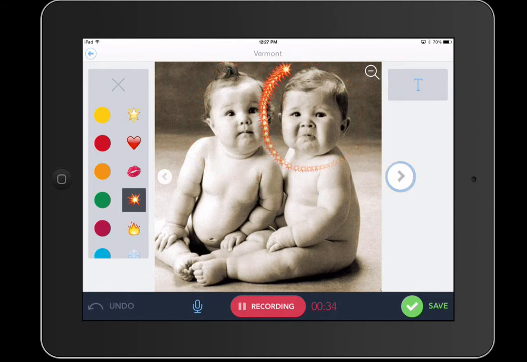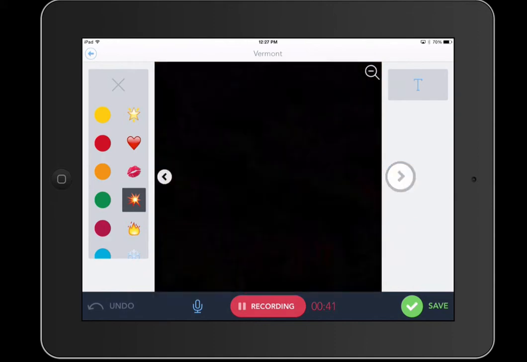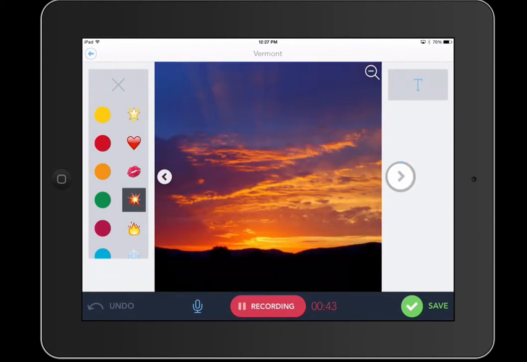So I could say one of my daughter's names is Catherine. Here's Olivia. You know that's not really them, but you get the point. I go through each one of my slides while I'm talking like this, and it continues to record. And then when I'm done, I'm going to hit the red and the green button in the lower right-hand corner to save, that little check box, and it'll save it for me.